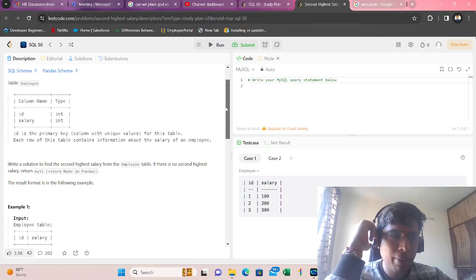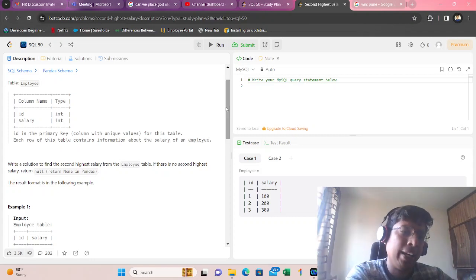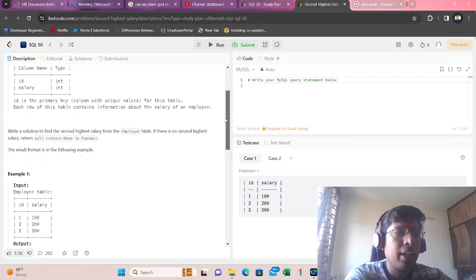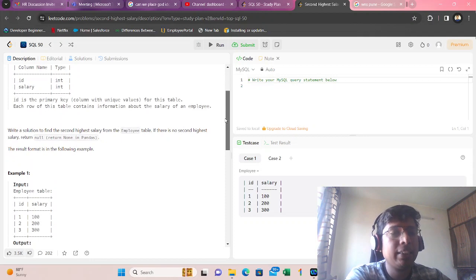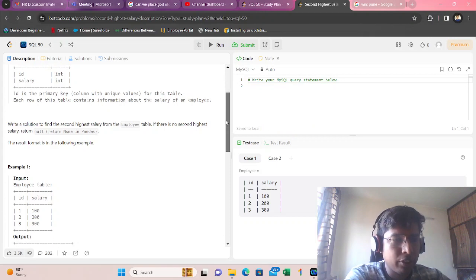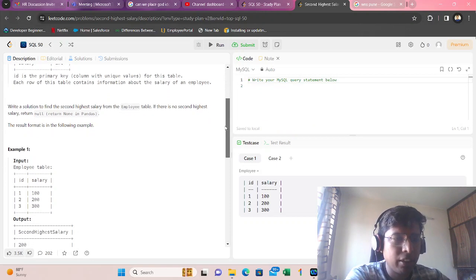It has only one table, employee, which has two columns, ID and salary. ID is the primary key. Each row of this table contains information about the salary of an employee. Write a solution to find the second highest salary from the employee table. If there is no second highest salary, return null. Okay, so the result format is the following.